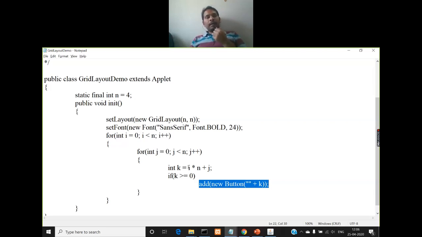This time i value is 1, 1 into n. What is n? n value is 4. So 4 plus j value is 0, 4 plus 0 is 4. Now the last button that we created in the first row is 3, so the next button now is 4. So 4 will be laid in the second row, first column.